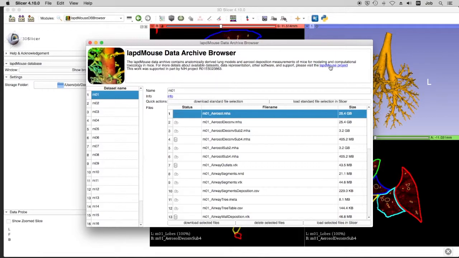airway.uiowa.edu, by clicking on the link on the top of the module and navigating to our data representation page. There you can get an overview of the available data files.